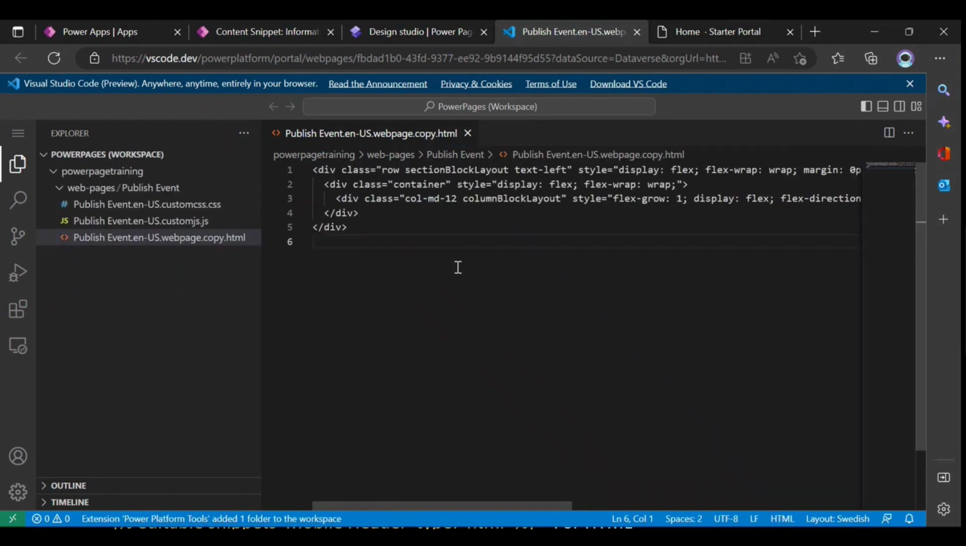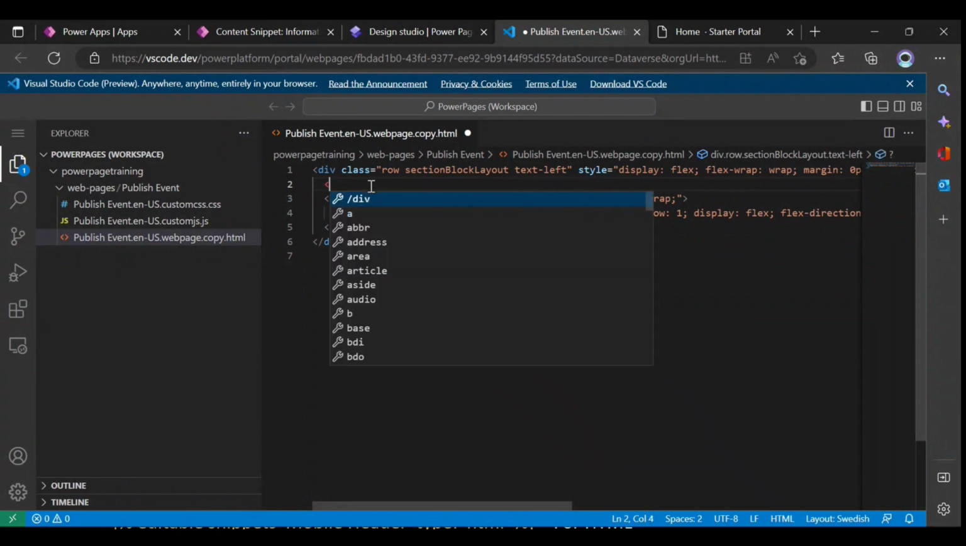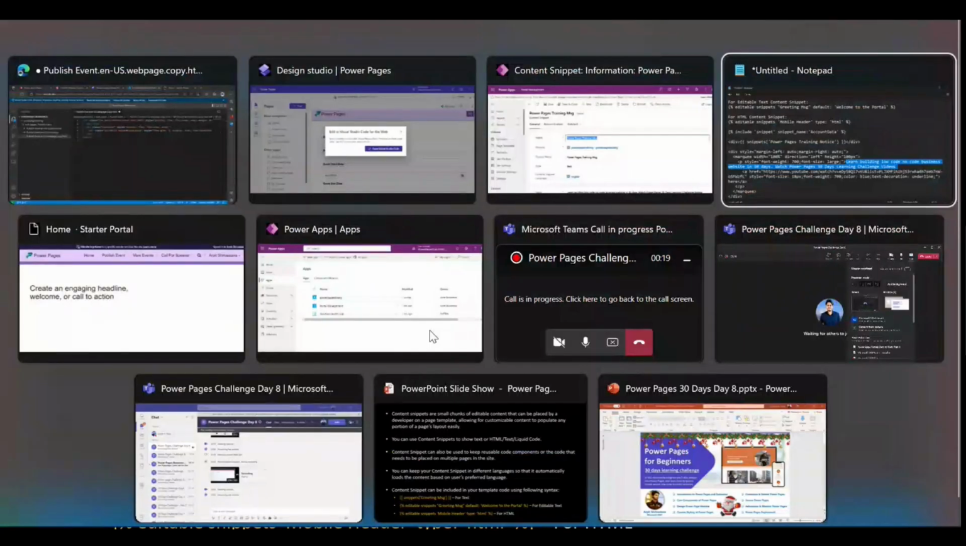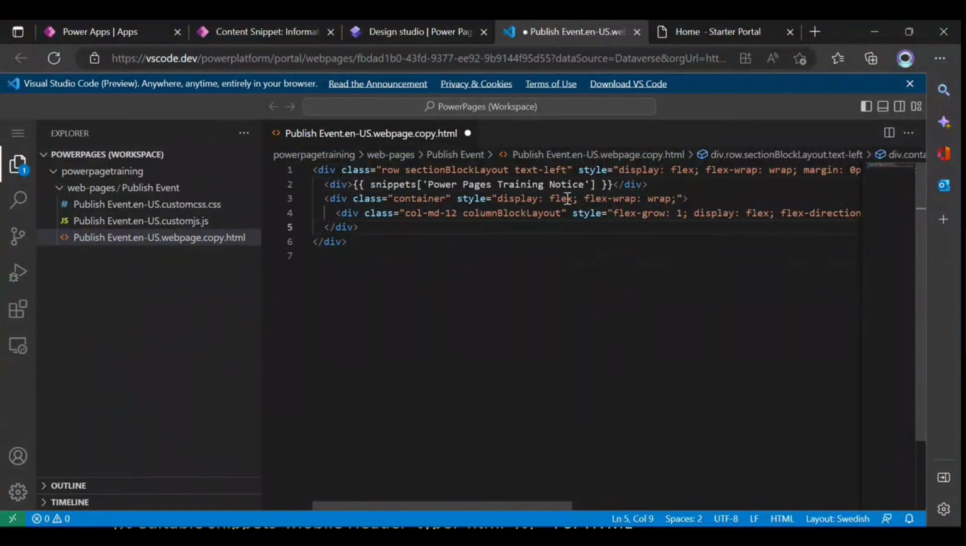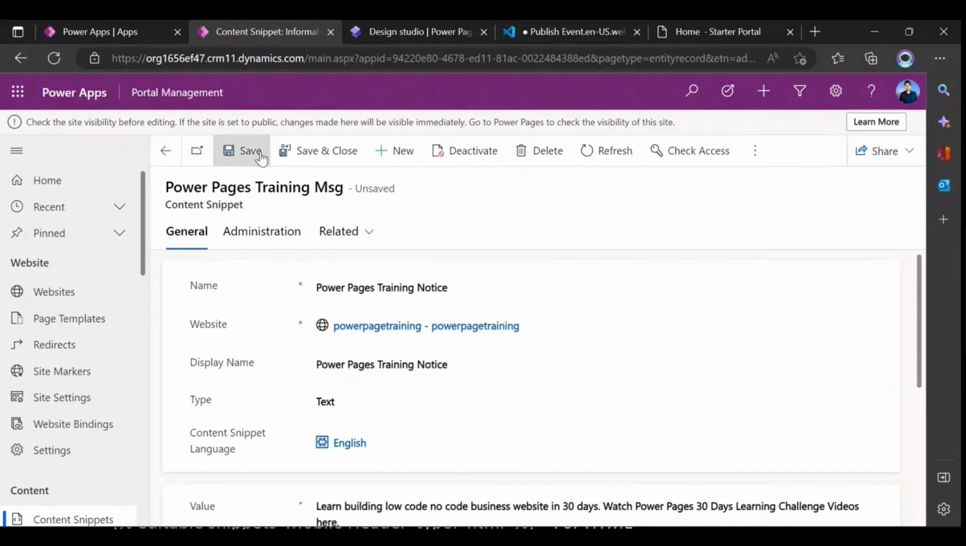So it doesn't have much code available, it has very limited HTML. So what I'm going to do here is put my own div like this. And here I'm going to include my content snippet. The syntax I can directly copy from here. So let me copy this. Probably I can just change this message to this one. Notice. OK, so let me change this content snippet name to Power Pages training notice. All right, and then save it.